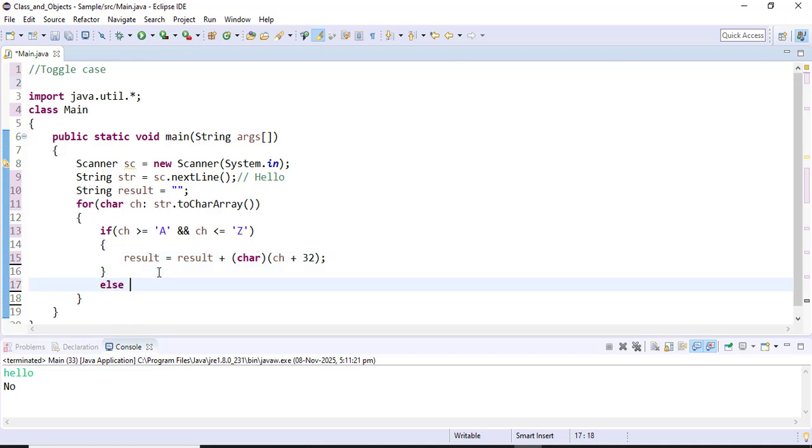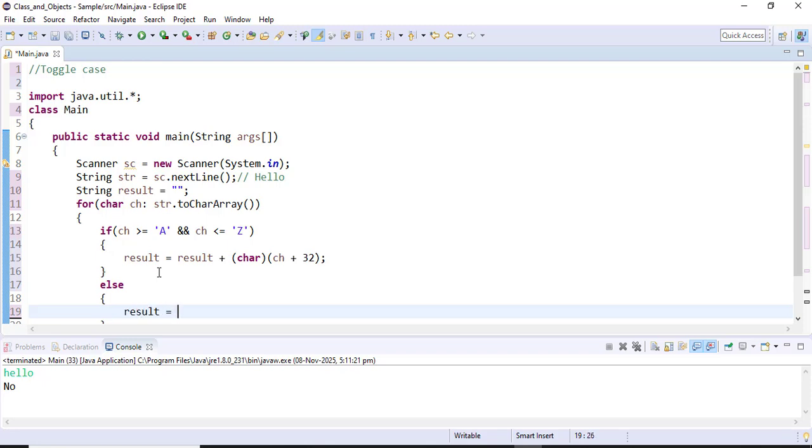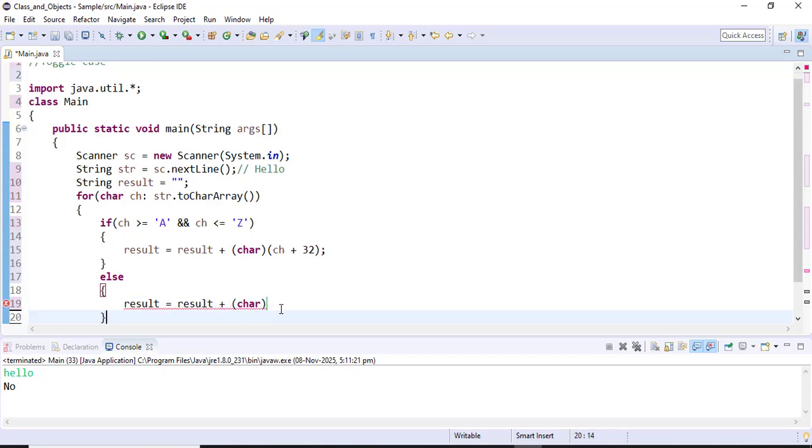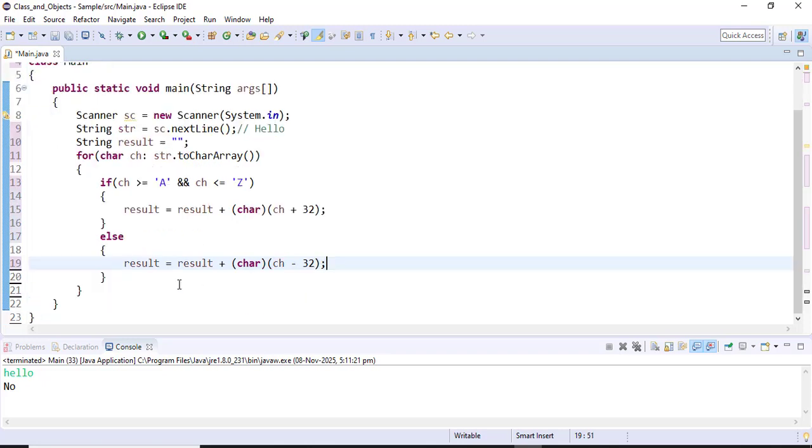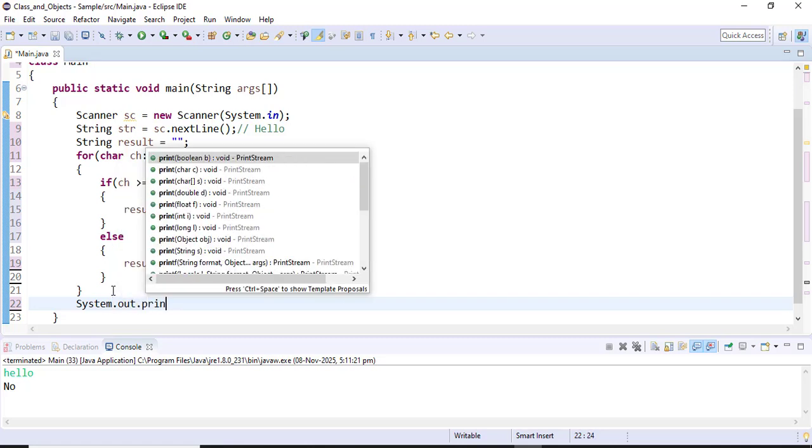In case it is not an uppercase alphabet, then obviously it is a lowercase alphabet. I'll convert it into uppercase. So I'll give result equal to result plus, I'm converting into character. This is called typecasting. So from 97 I have to subtract 32, CH minus 32. It will be converted into lowercase.